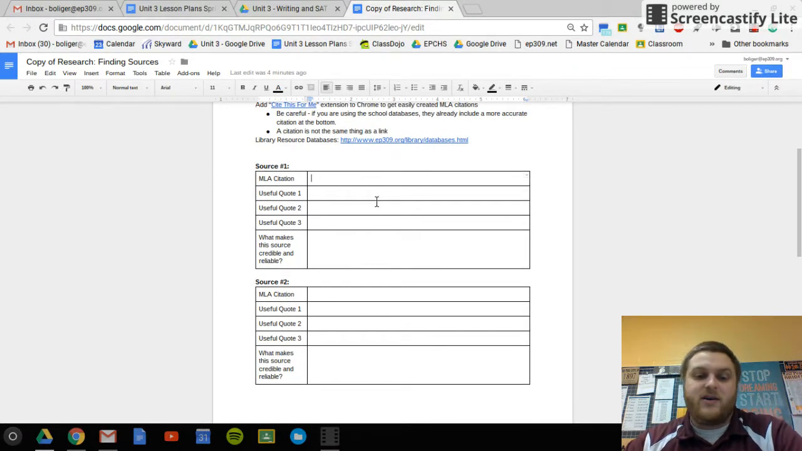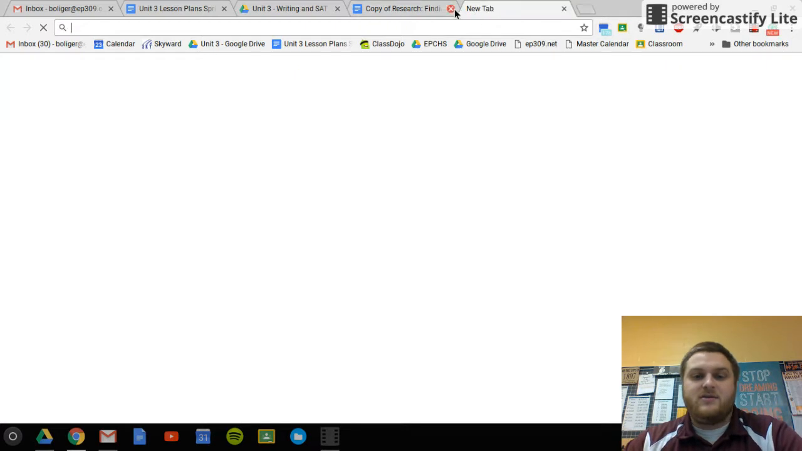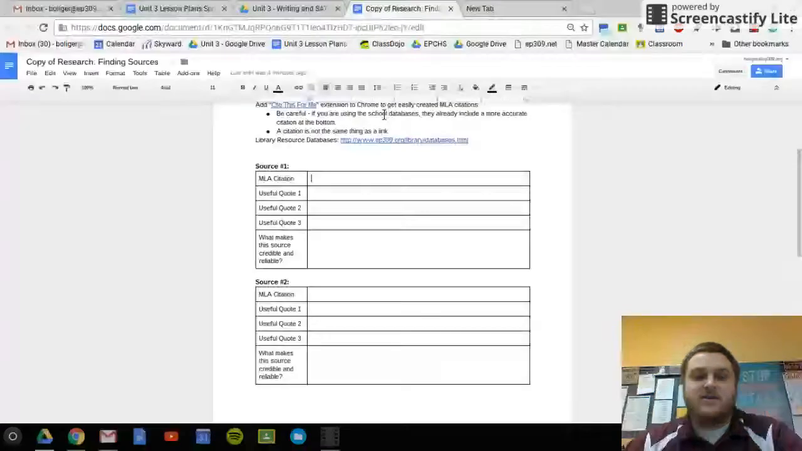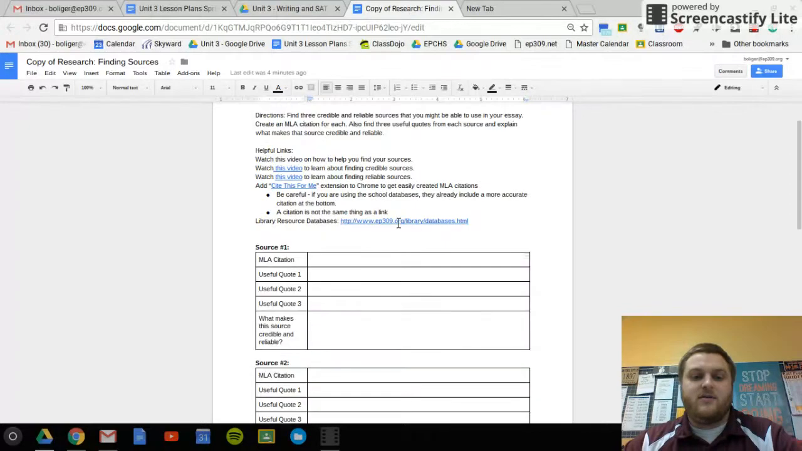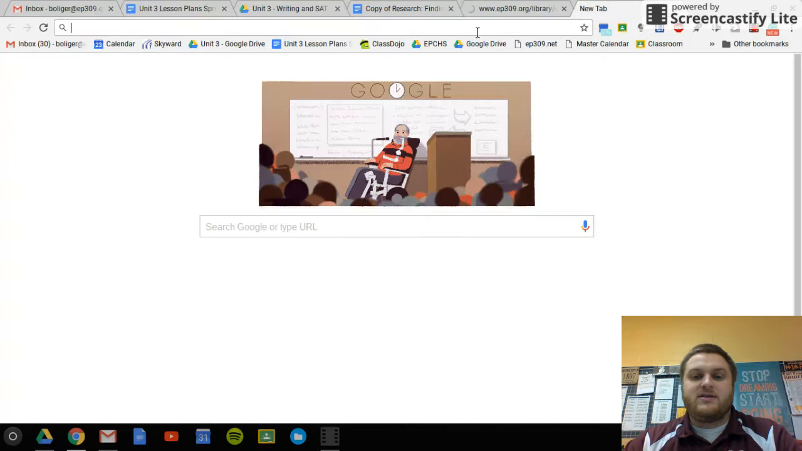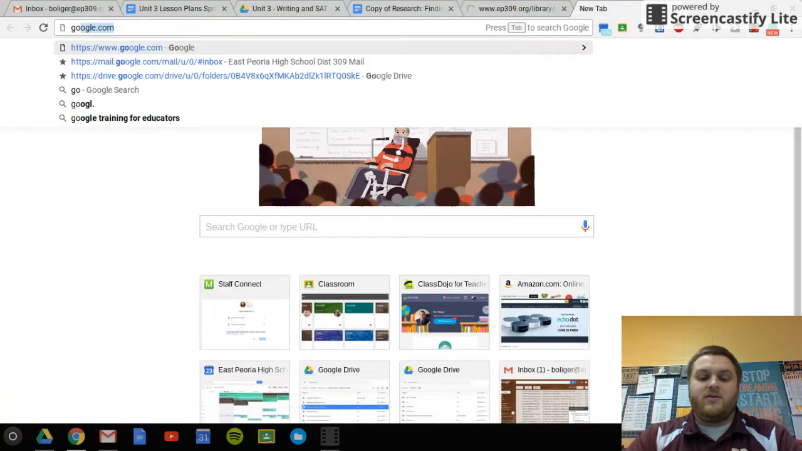I'm going to kind of model for you what it looks like to find a source and to fill in this chart for it. So what I'm going to do is I'm going to go out to our library databases, which there is actually a link here for you, library resource databases. But you can also get these if you just go to ep309.org, which I'm going to Google it because that'll be easier.